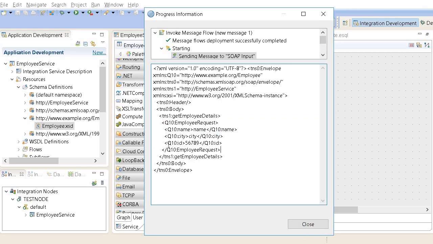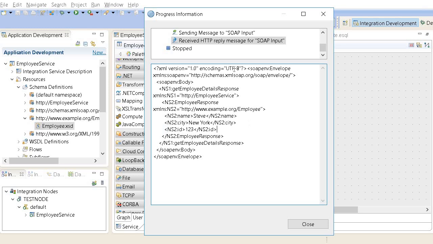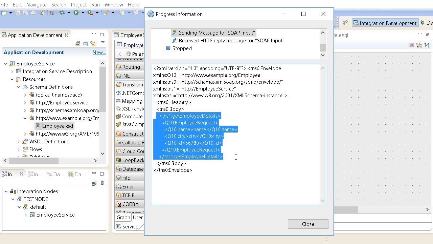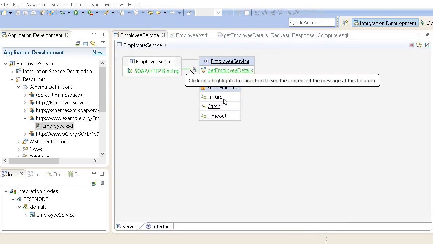So let us try to access this ID variable, because now we have hard coded it, right? We have 1, 2, 3. I want to receive the ID from this 5, 6, 7, 8. But if you remember, we have to access this after the namespace. After the body, all this data will be stored in, you can think, the XMLNSC. So you have to access get employee details, then employee request, then ID to access this value. Okay, so let's do that.